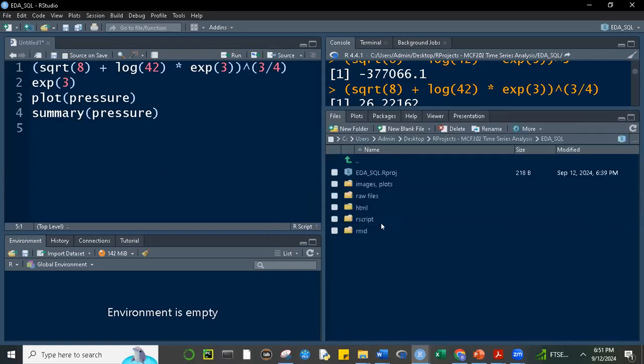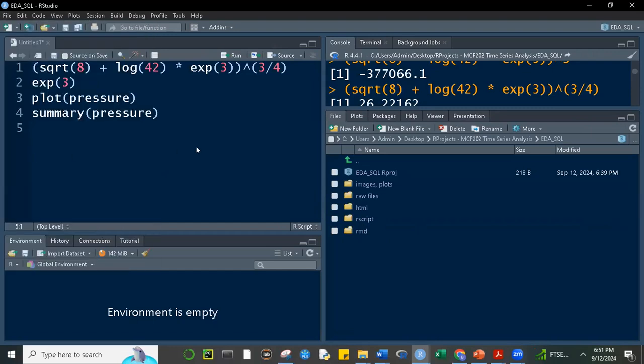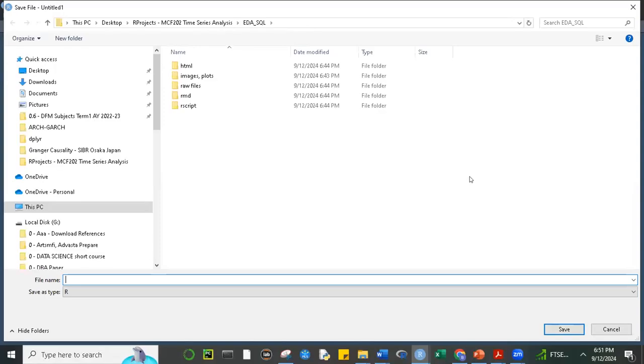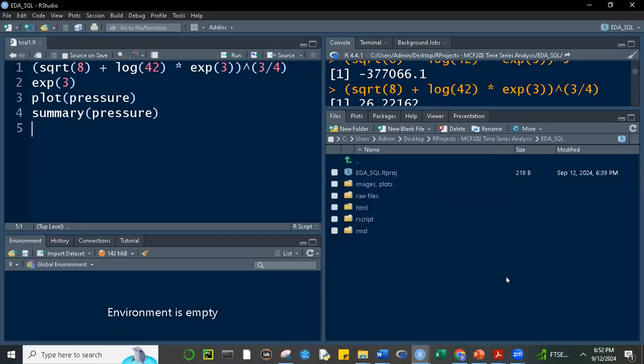Okay, so what we can do is we can save this. I'll go back here, files. This is an R script. I can save it here. So how do I save it? File, save as. Okay, and it asks us where am I going to save it? I'll save it here, R script, and give it a name. Let's say just trial 1. Okay, trial 1. Save. All right.